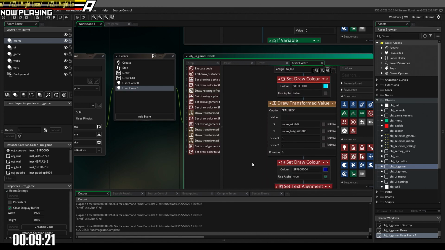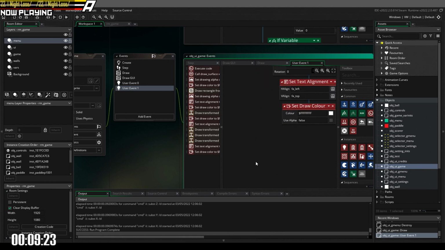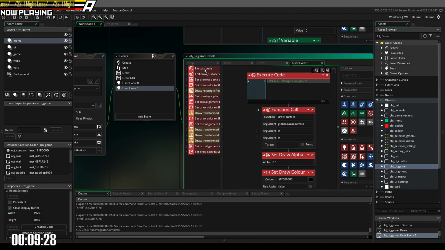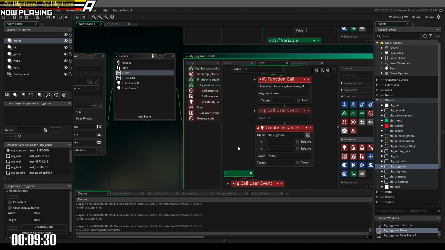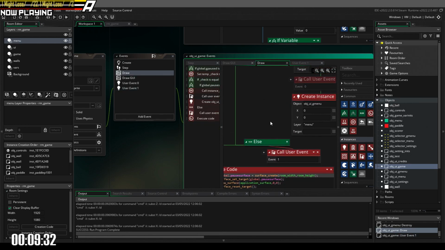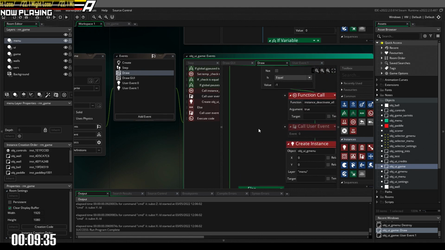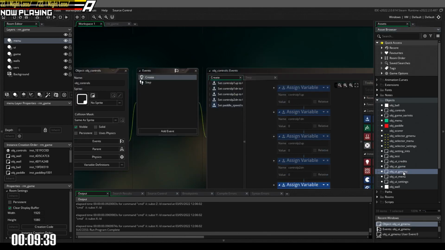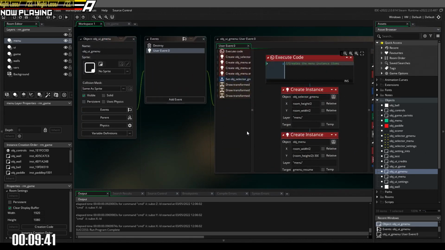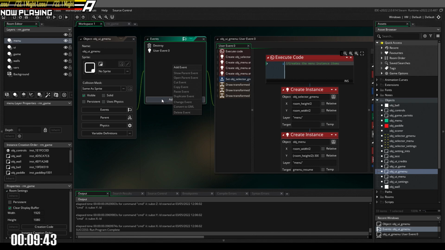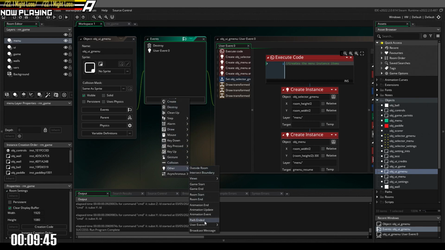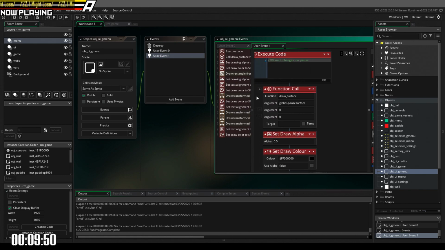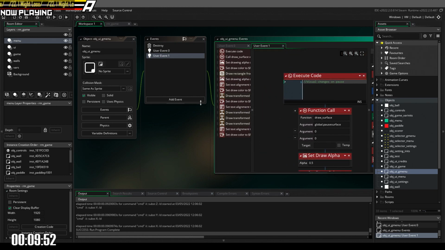Probably should also use this, because this is where a lot of the stuff actually happens. So execute, copy all this over. And I'm just gonna insert that into the G menu for the moment. So add event, other, user event 1. Copy paste that right there. There we go.